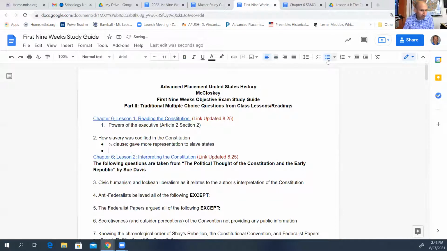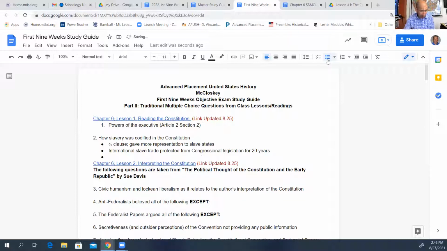Okay. How else was slavery codified in the Constitution? Oh yeah. International slave trade protected from congressional legislation for 20 years, right? And of course, the third way slavery was codified in the Constitution was a fugitive slave clause. I might put in parentheses, slaves must be returned if they flee the state, right? That would be how I would study.